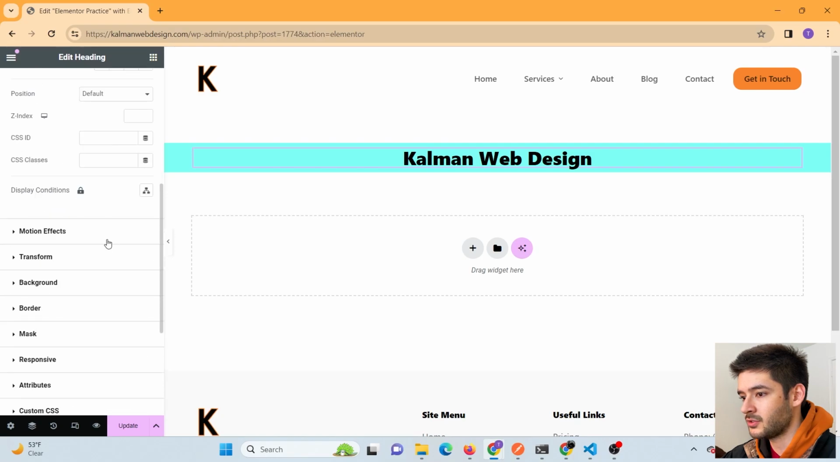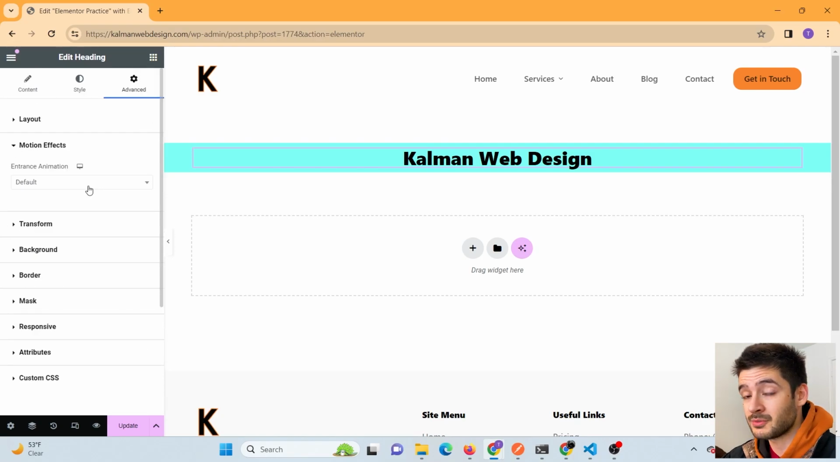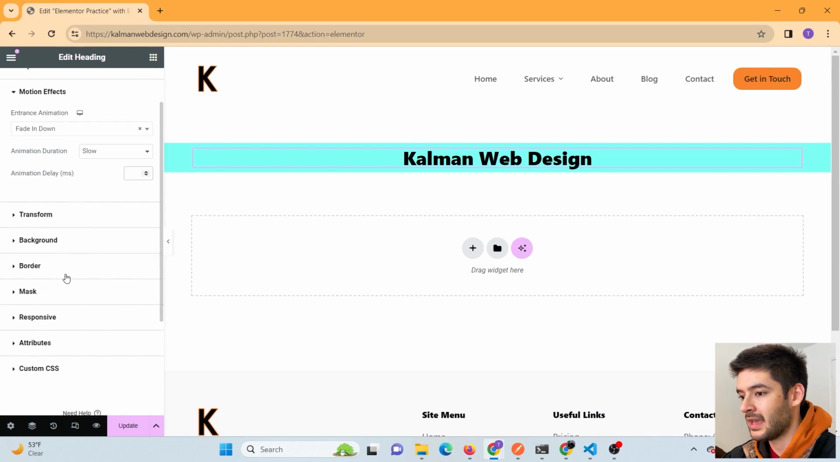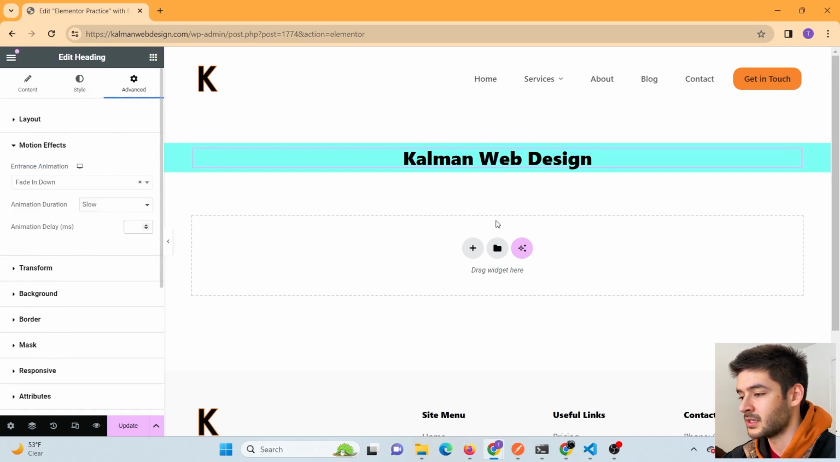Over in advanced, you can also add awesome JavaScript style animations without having to write a single line of code. We're going to add fade in down, and we're going to change the animation duration to slow, and you can create an animation delay to exactly what you want here. And there are a lot of other options that you guys can explore.